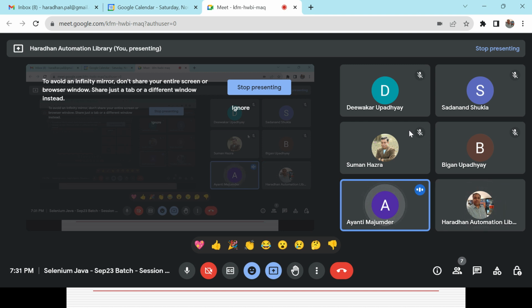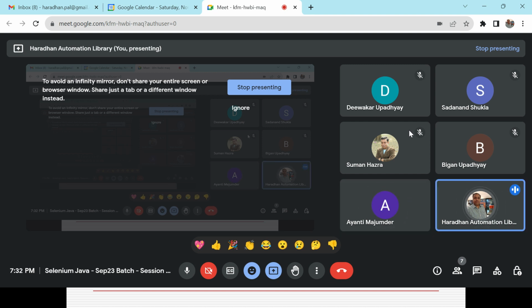Cucumber BDD framework, can you please explain how we can? Yeah, that will be covered in the last session. No, it will be covered from scratch. Okay, so Cucumber is a tool. Cucumber is not a framework. And BDD is the framework which supports Cucumber.